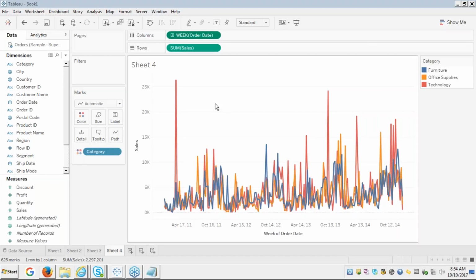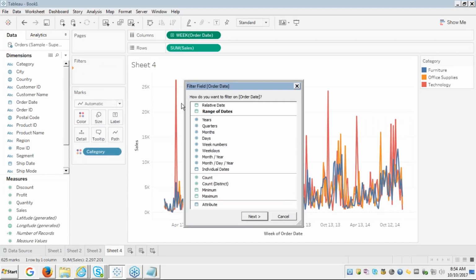Okay, friends. So now coming to our question there, I took this order date and dropped it on the filters. So if I'm selecting anything individually here, friends, my menu options are totally getting deferred.